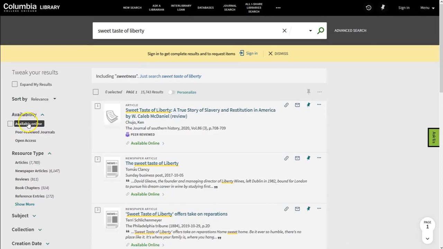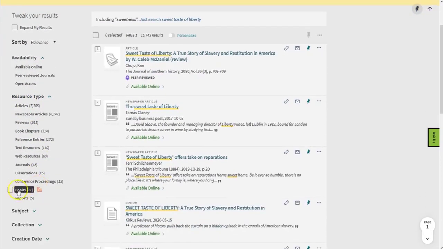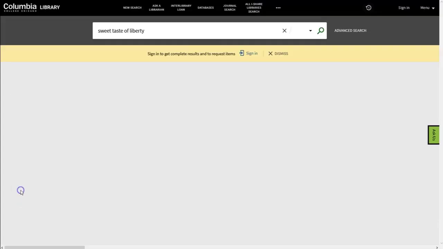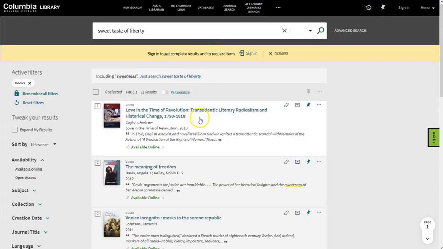Just to be sure, I'm going to go over to the filters on the left-hand side, and under resource type, I'm going to click on Show More and then select the limiter for books. And this just confirms that we do not have the book titled Sweet Taste of Liberty. So now I want to check and see if the book is available through iShare.